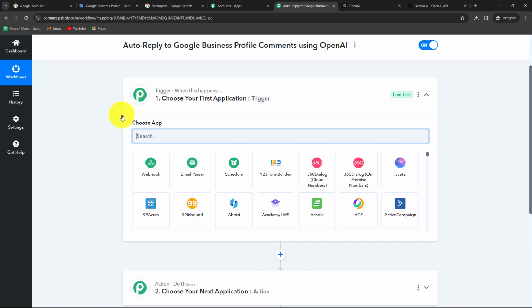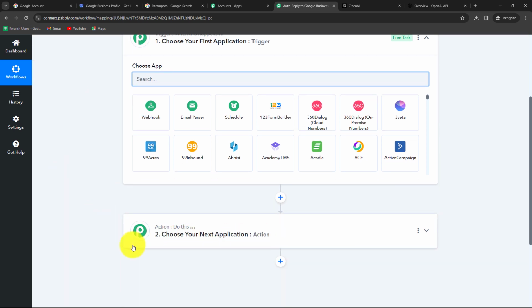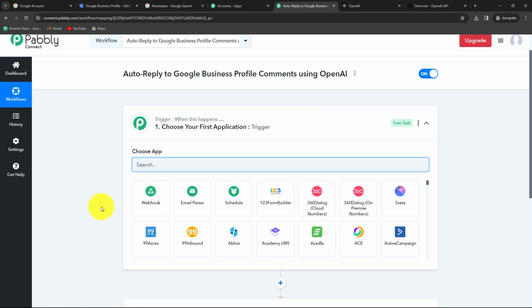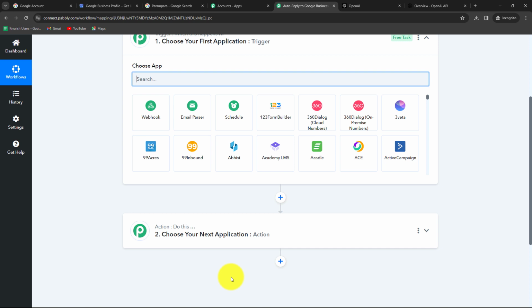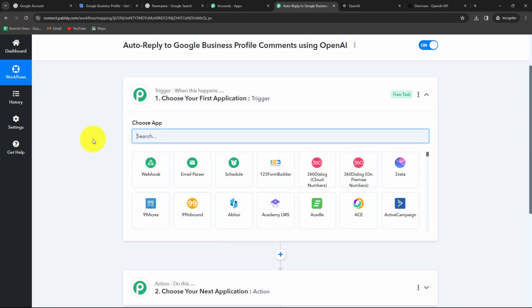Trigger and actions are the two main concepts or the two main principles on which the entire automation runs. Here the trigger says when this happens and the action says do this. That means the action is the response to our trigger. Whatever we select in our trigger is going to command the entire workflow, and the actions are going to follow that same command. Therefore, we can have only one trigger in any workflow, but we can have as many actions as we want.